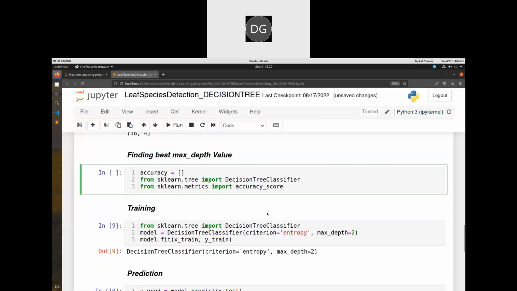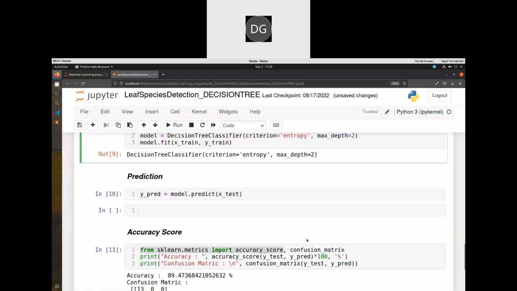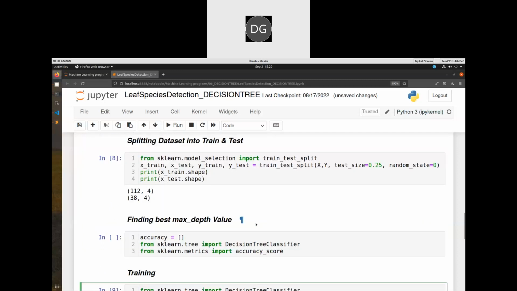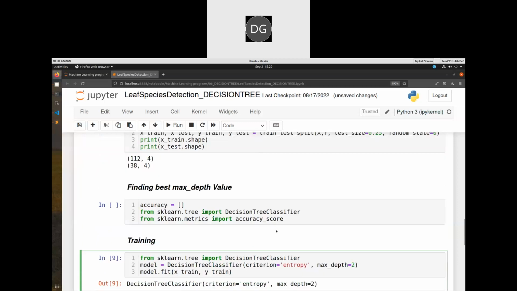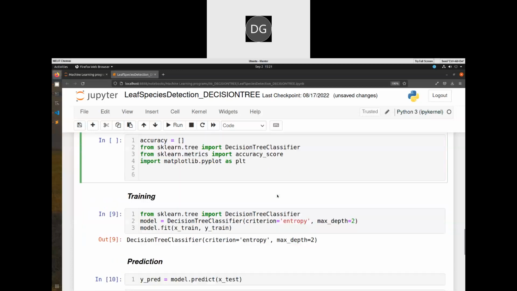We know that when I give a maximum depth of 2, our score is 89.47. Similarly, we are going to pass different maximum depth values, find the accuracy score for each, and plot it in matplotlib, similar to the KNN method. So I'm going to put one for loop: for i in range 1 to 10.